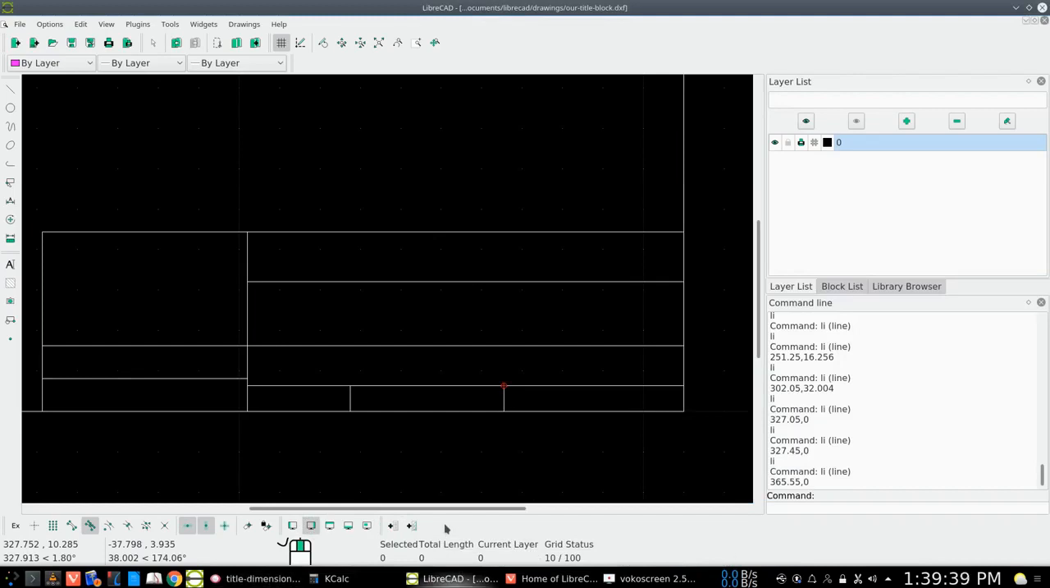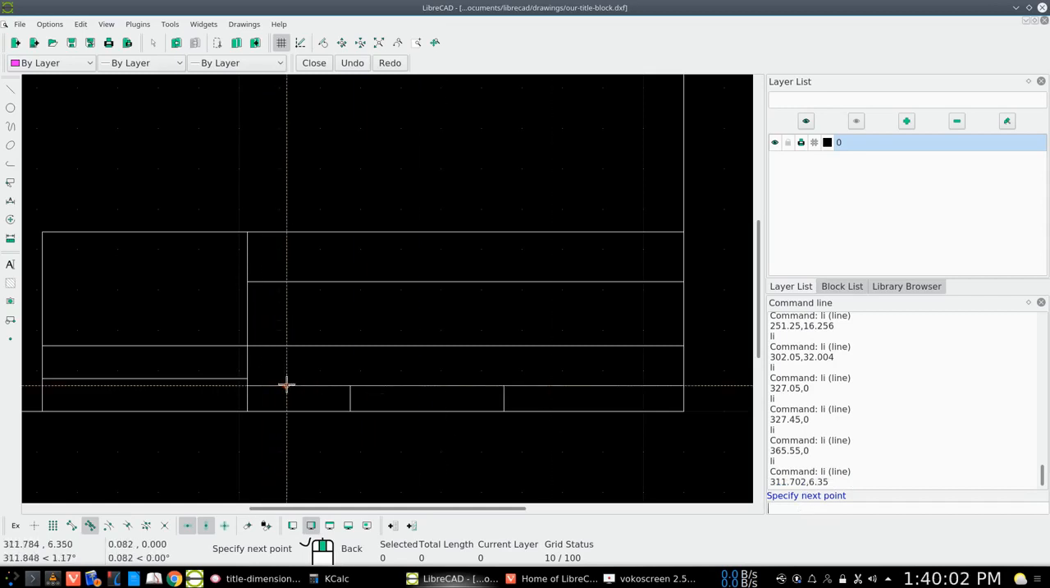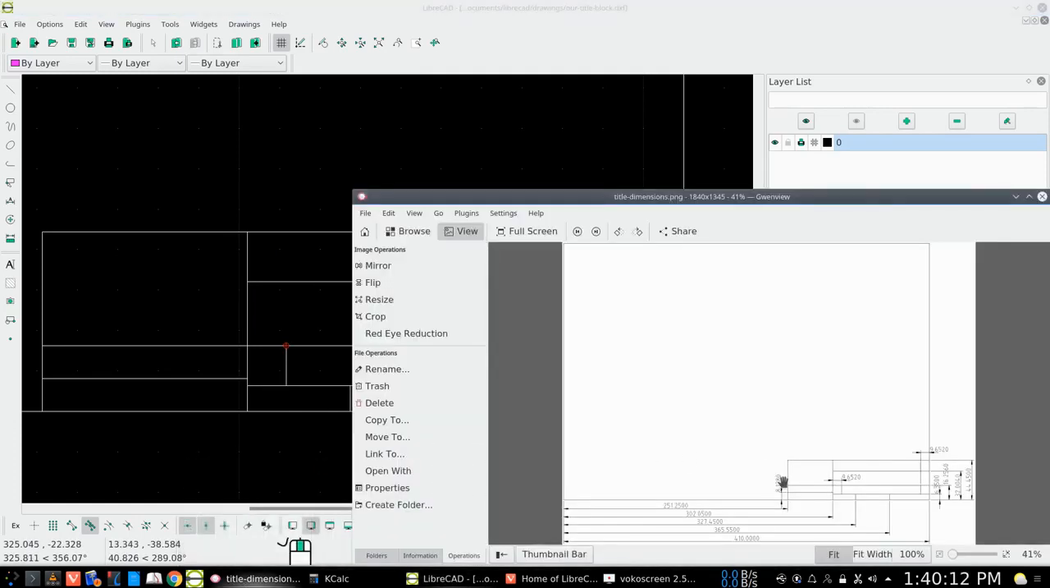Okay, so we need to get our line command, up arrow key, and we want to go 311.702 and 6.35 in the Y position, and that gives us right there, and we'll go straight up, and there we are. Now one more line to put in, and that is the same distance from this one.